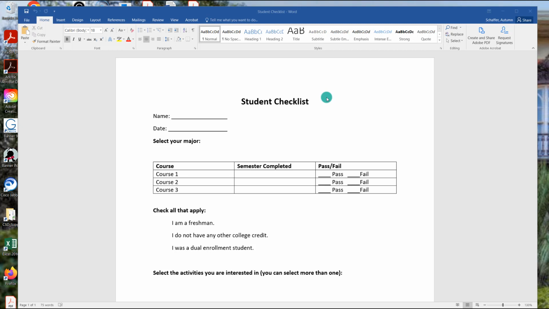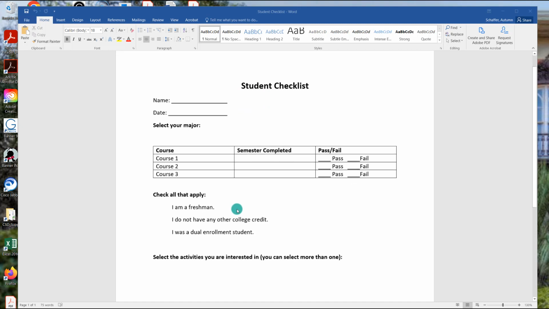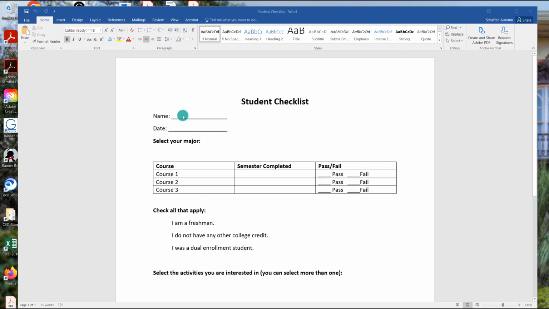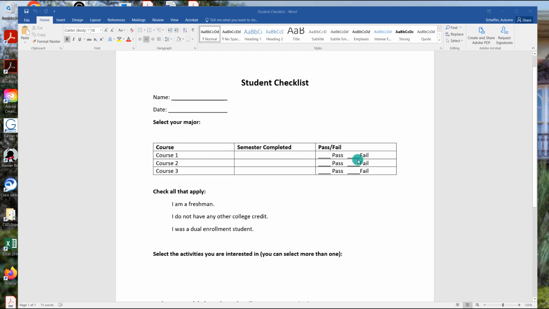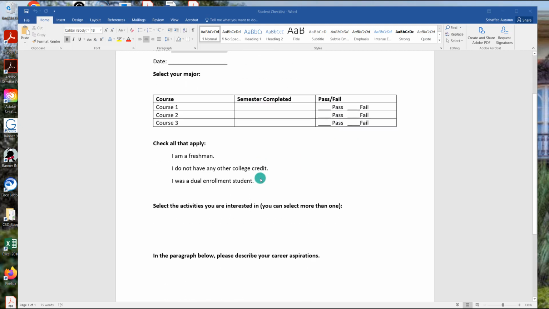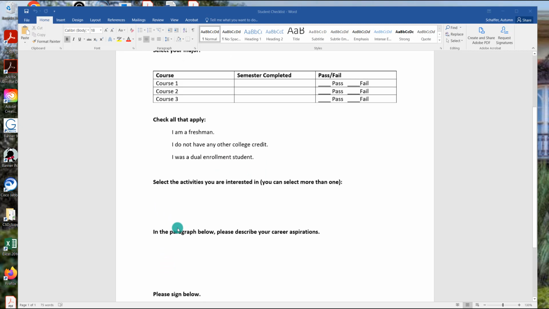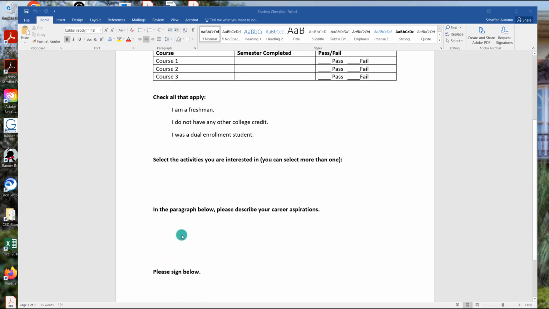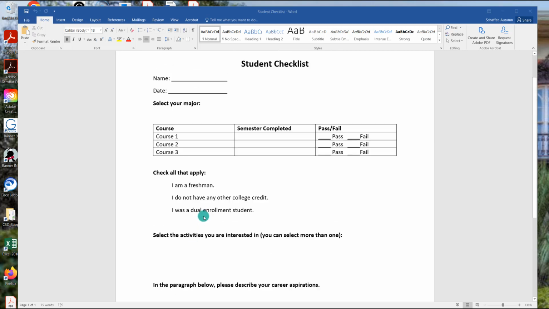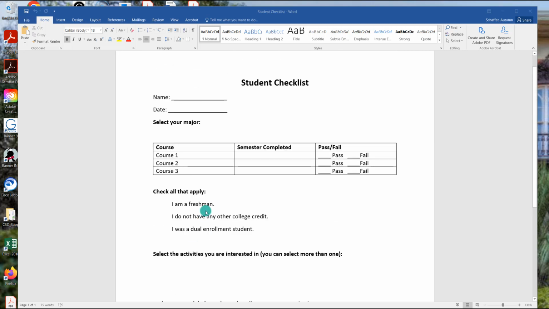Now let's work on creating a fillable PDF. So I've started out with just a regular Word document, and I have some different things that I'm going to add in that will make it interactive. So I'll have a box where they type their name, I'll have an area where they select the date, I'll have a drop down menu where they select their major, I'll have some areas where they type in or do some check boxes, I'll have an area where they sign, as well as an area where they fill out and type in a paragraph. So this includes a lot of different interactives that they would be using in a PDF.